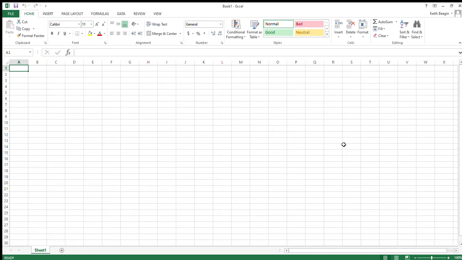So what we're going to be looking at now is the Excel interface. I went ahead and launched what's called a blank workbook, and it brought me to this screen here. When you open up your Excel program, you'll see an option for blank workbook. You'll click on that and it will take you to a blank worksheet just like we see here.